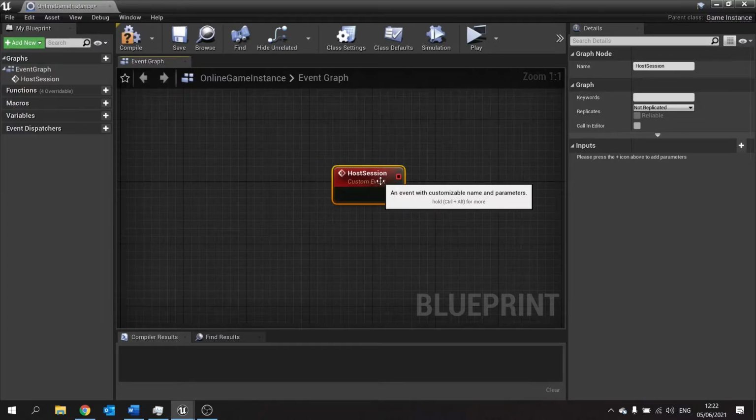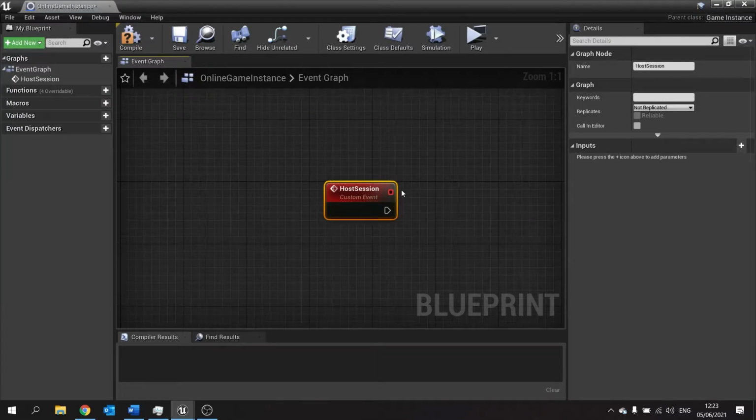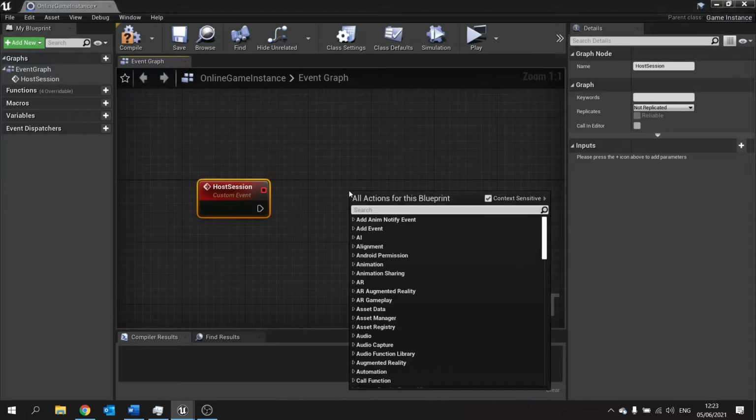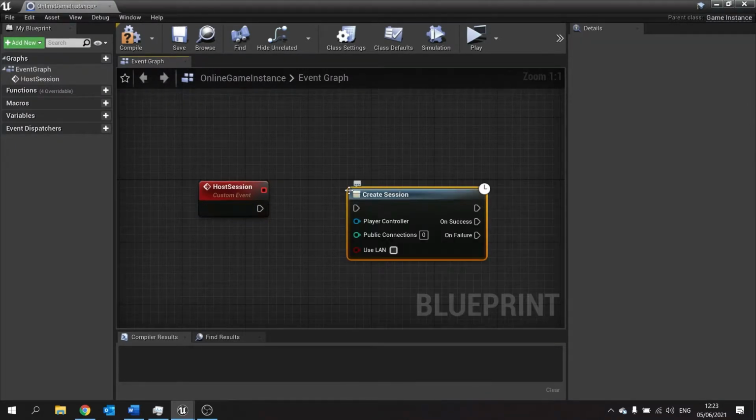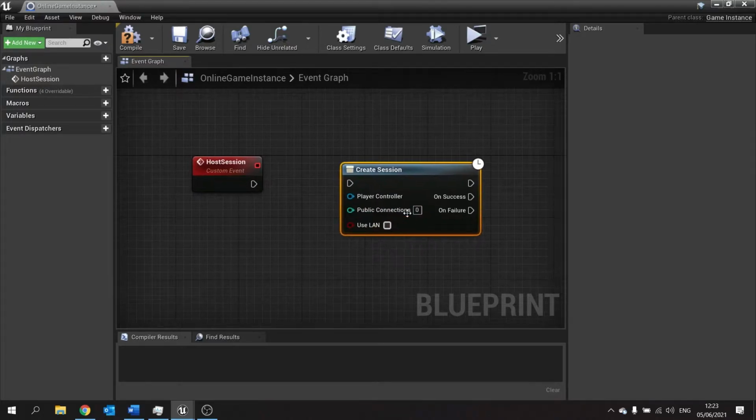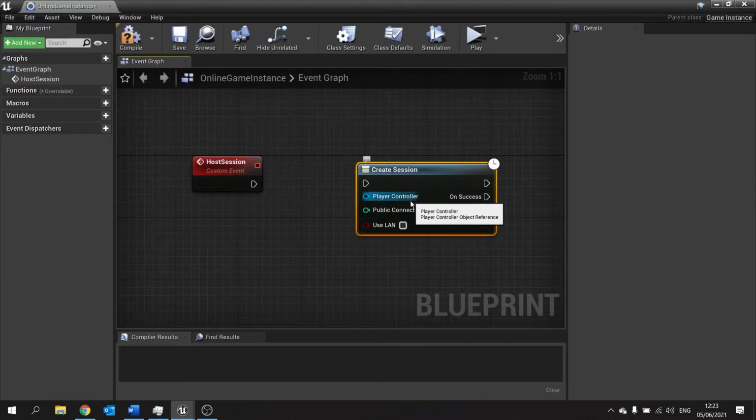Now, sessions are the name given to any online multiplayer match and server. So when you call this custom event, we want it to set up and start a new session. So if you right click and do create session, you'll be presented with a few options you need to include here. First of all is the player controller. Then you've got the public connections required and whether or not you're using LAN. We're not going to bother with LAN, we just go straight into online internet multiplayer.